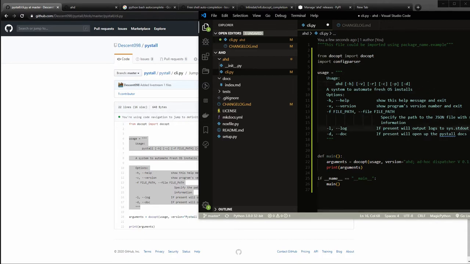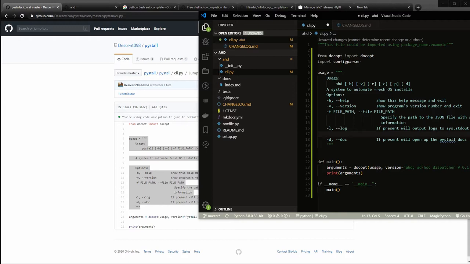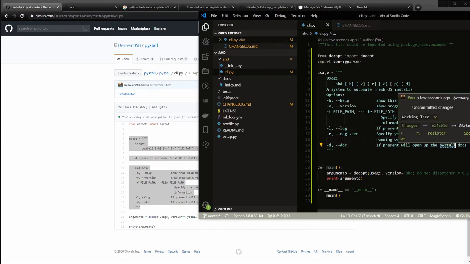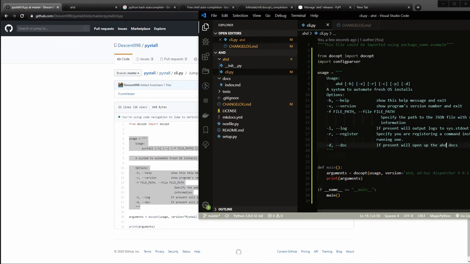Okay, so let's go ahead and do, do I want logging? I probably do. Let's just leave it on. Dash R, dash dash register, specify you're registering a command instead of running one. Cool. Open up the AHD docs. Help, version, file.